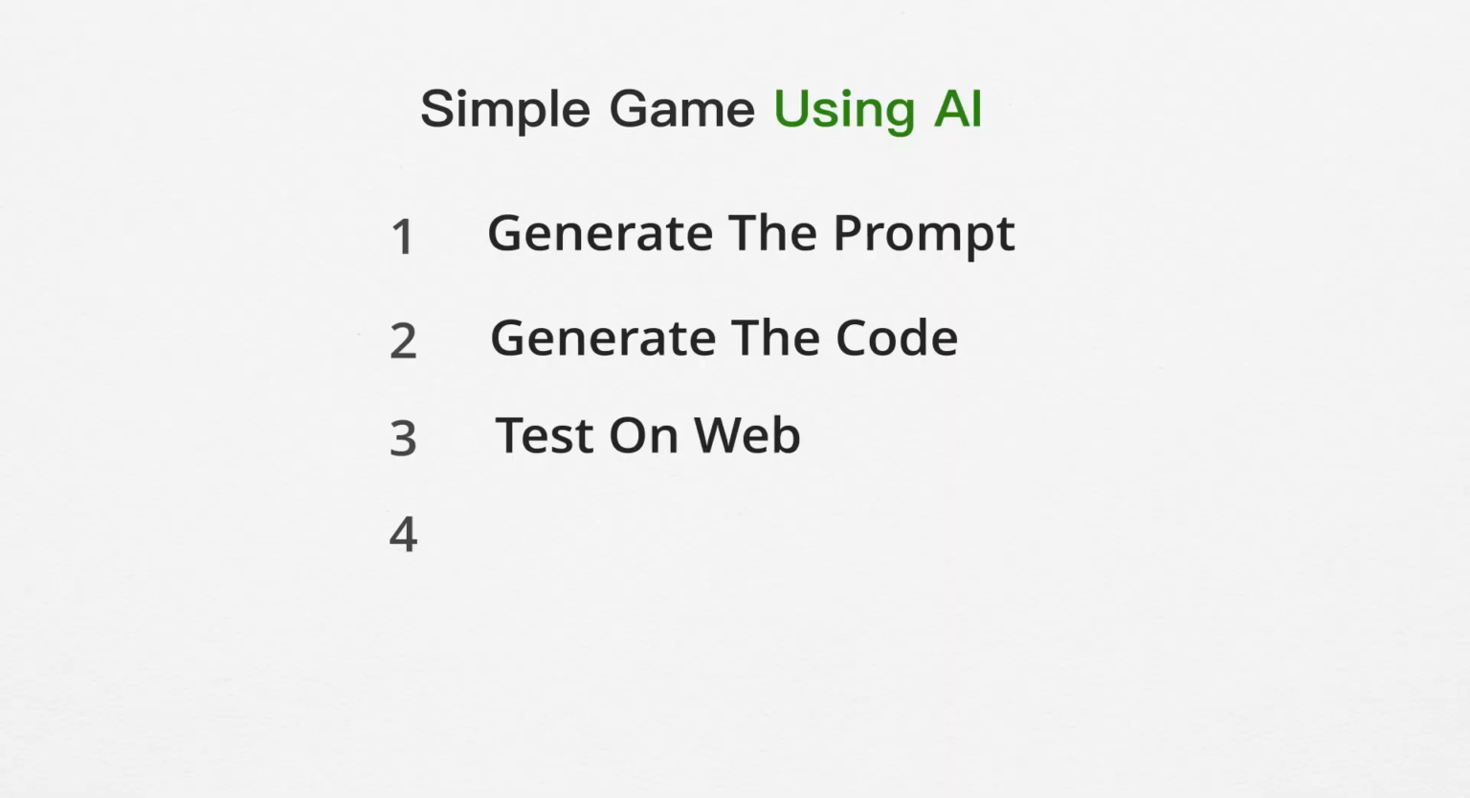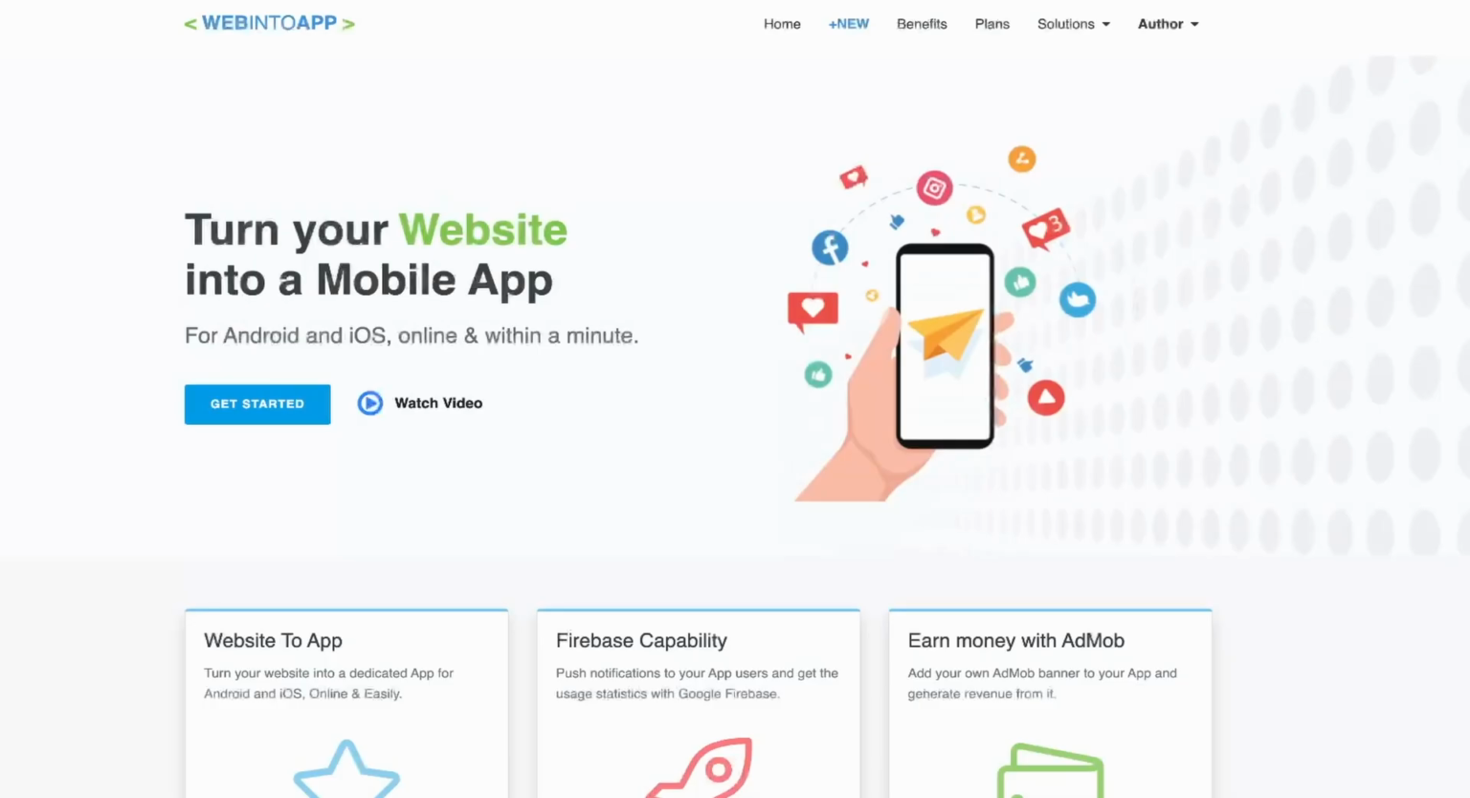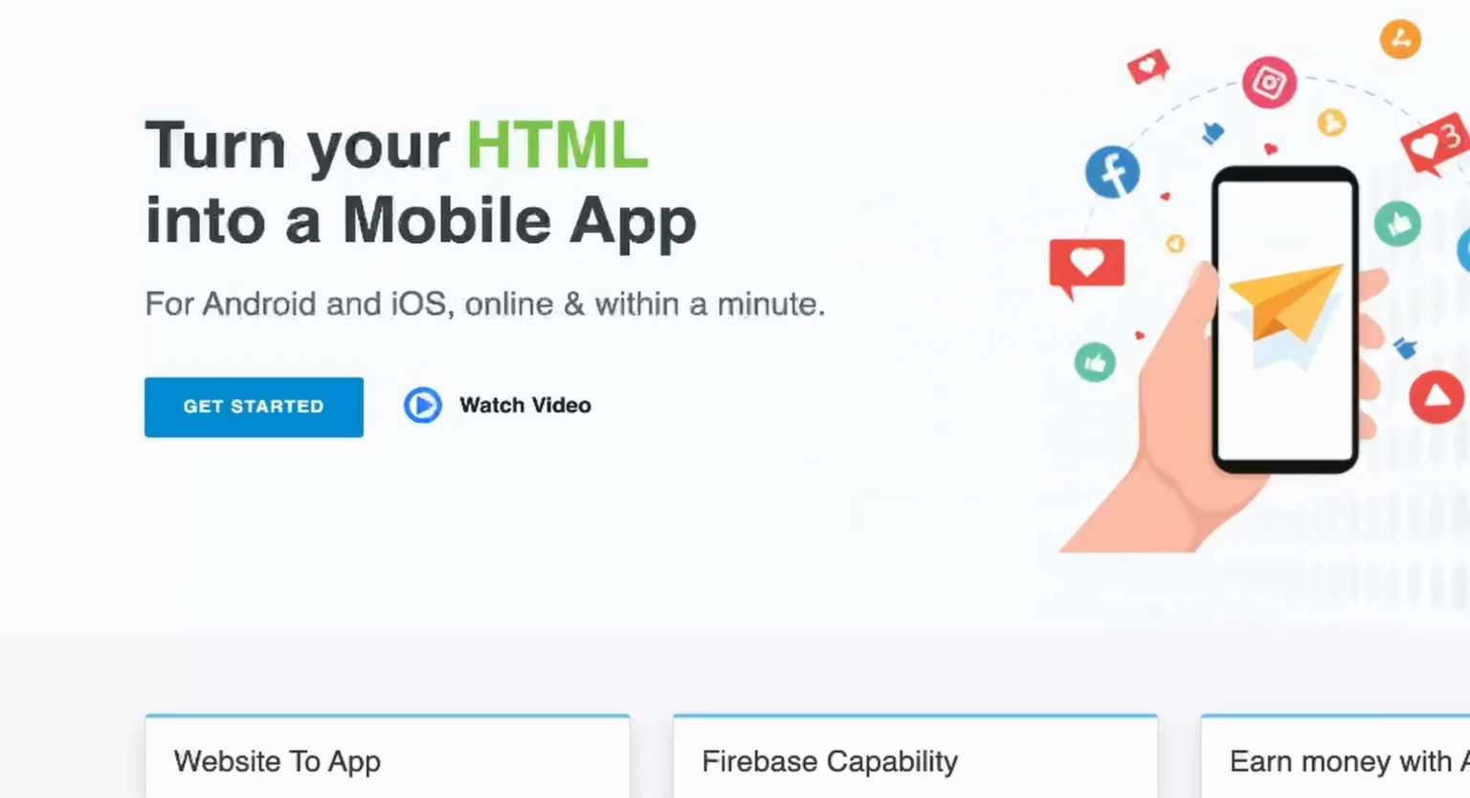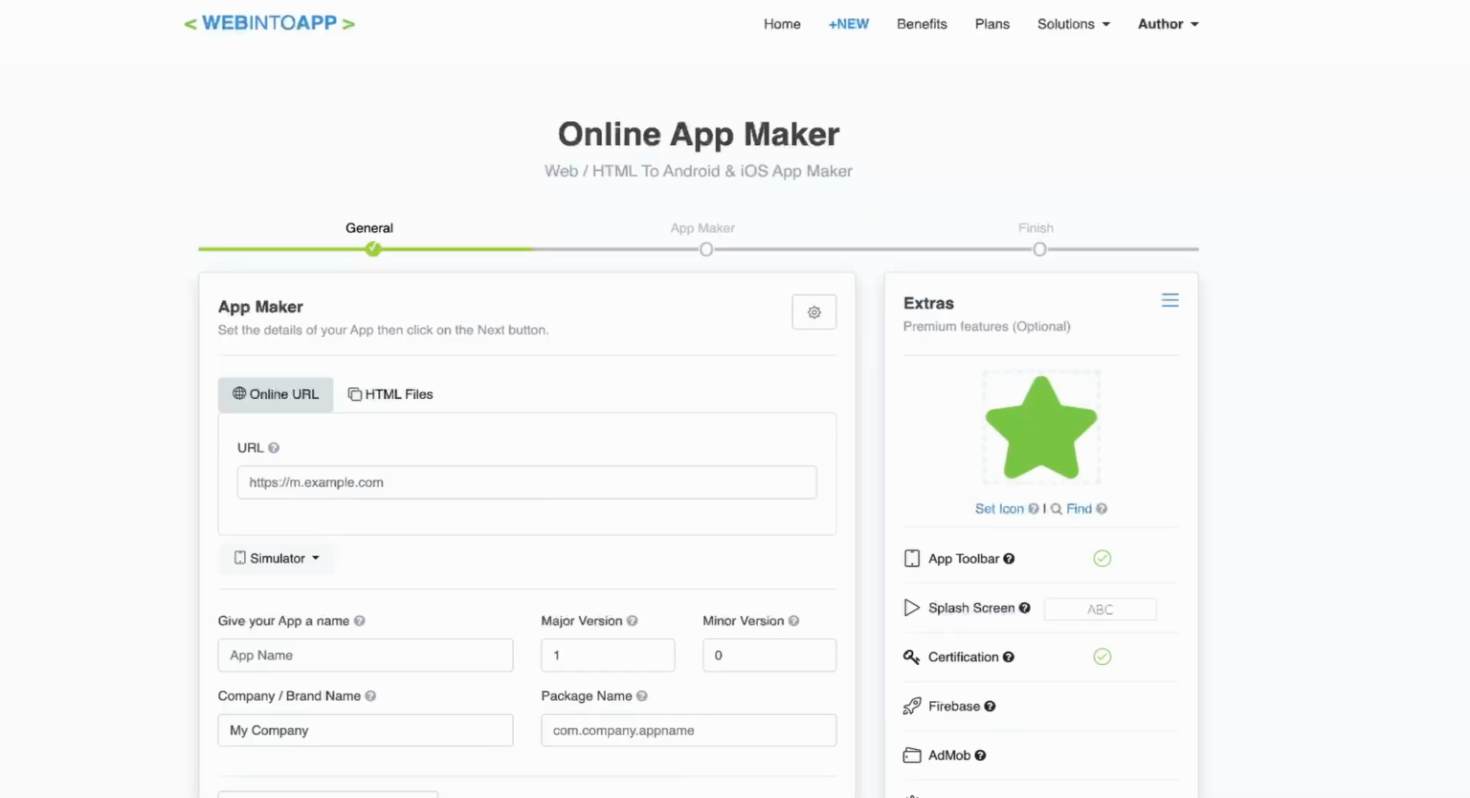Let's move on to the next step, converting this into a mobile game. For this, we can use a simple web-based tool called Web into App. This is completely free to use, so you can go and try it out as well. You can find the link in the description, click on it, click Get Started and select HTML files.